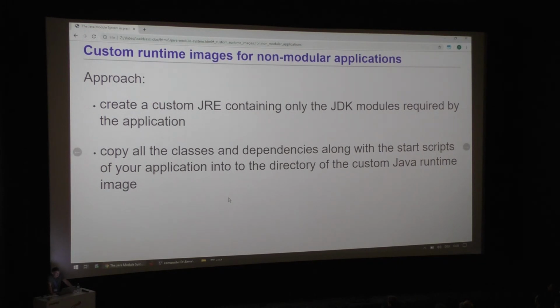The last thing I wanted to show is how to create a custom runtime image for a non-modular application. Sometimes you cannot modularize an application, or it is very difficult to do it, and you don't want to make this effort, but you still want to create a custom runtime image for this non-modular application. To do this, you need to create a custom JRE containing only the JDK modules required by your application, and then you need to copy all the classes and dependencies of your application along with the start script into the directory of this custom JRE.